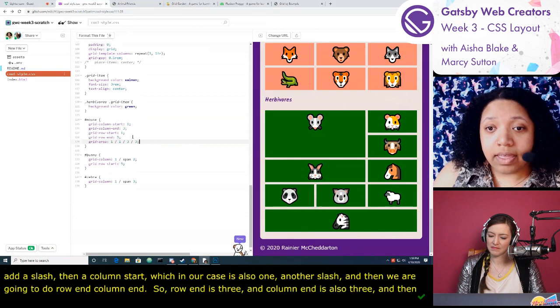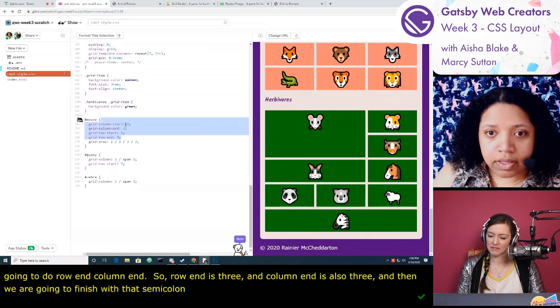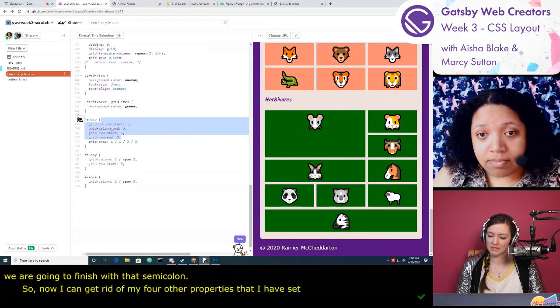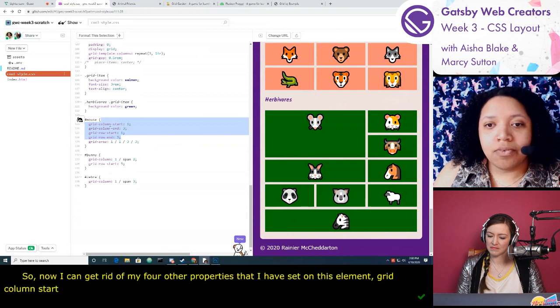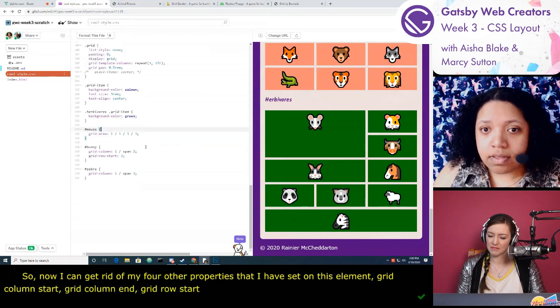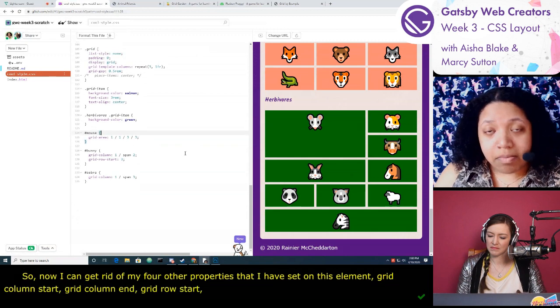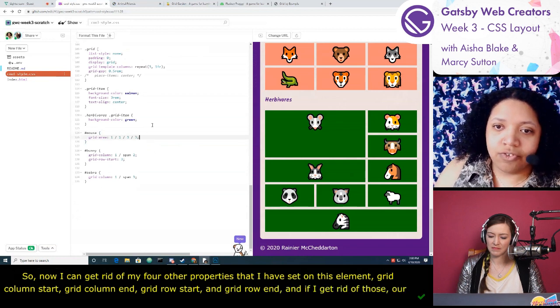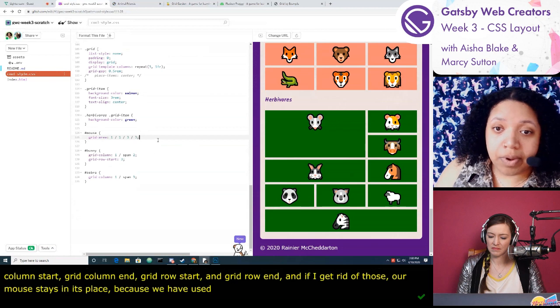So now I can get rid of the four other properties that I've set on this element: grid-column-start, grid-column-end, grid-row-start, and grid-row-end. And if I get rid of those, our mouse stays in its place because we've used this grid-area shorthand to replace those four properties.